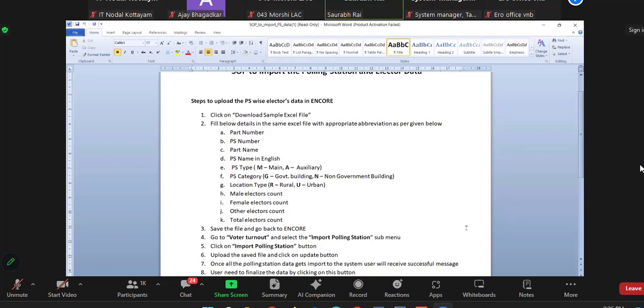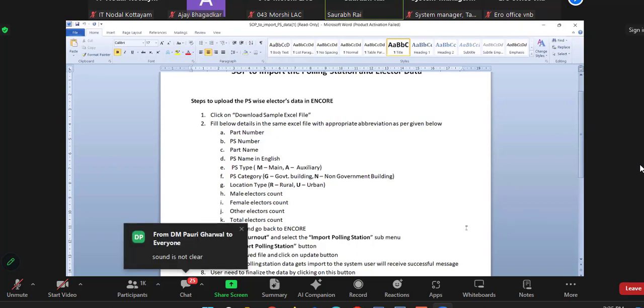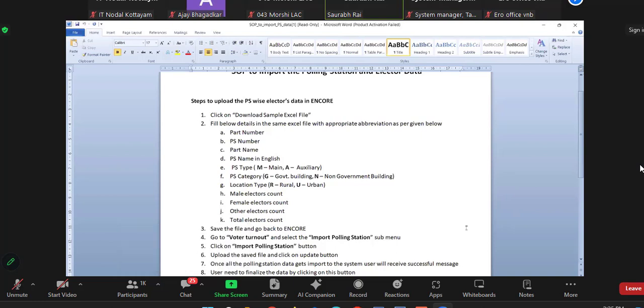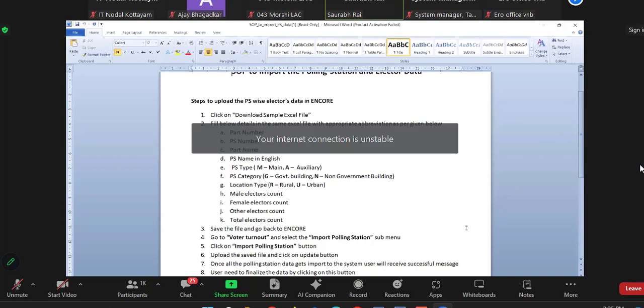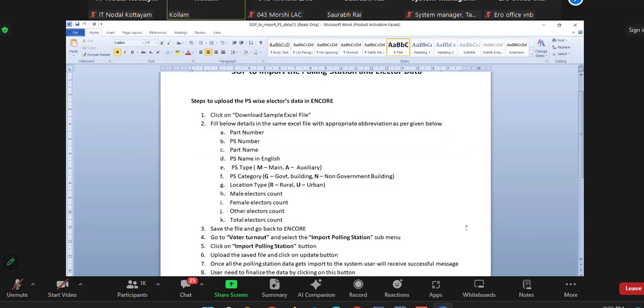station. For main, you have to enter M. For that auxiliary polling station, you have to mention A. Then after that you have PS category. For every government building, you have to fill code as G. And for the rest of the other buildings, either semi-government or non-government, either a private school or any other premise, you have to mention N.